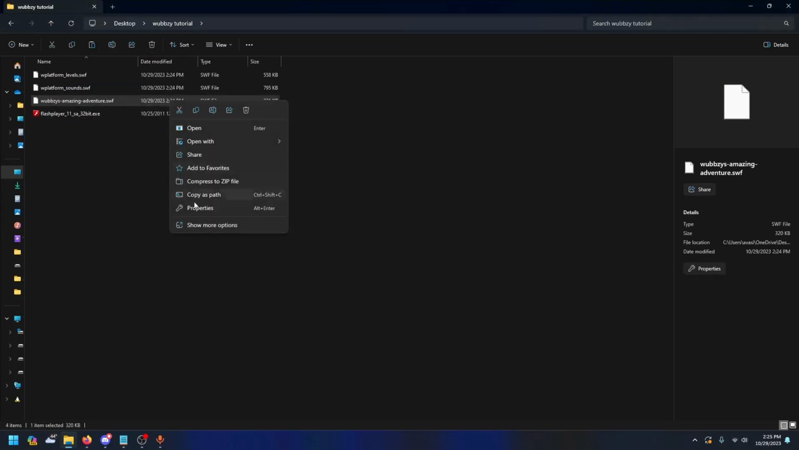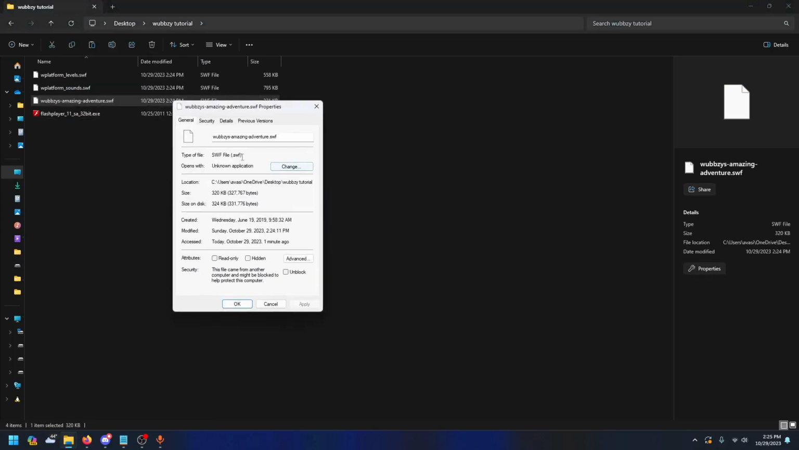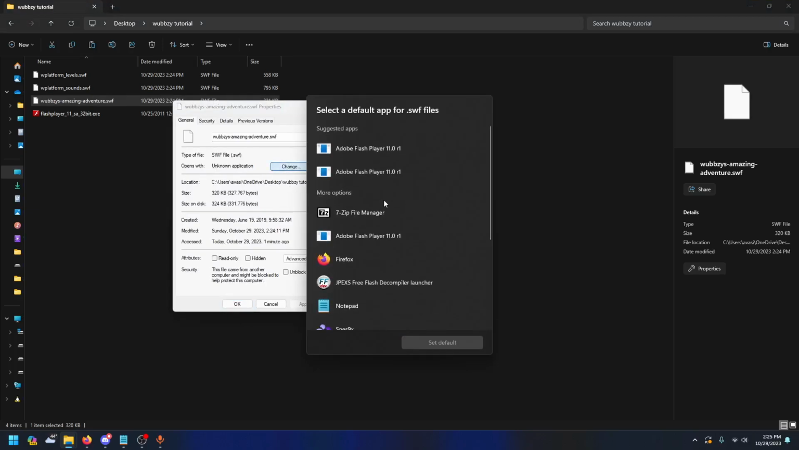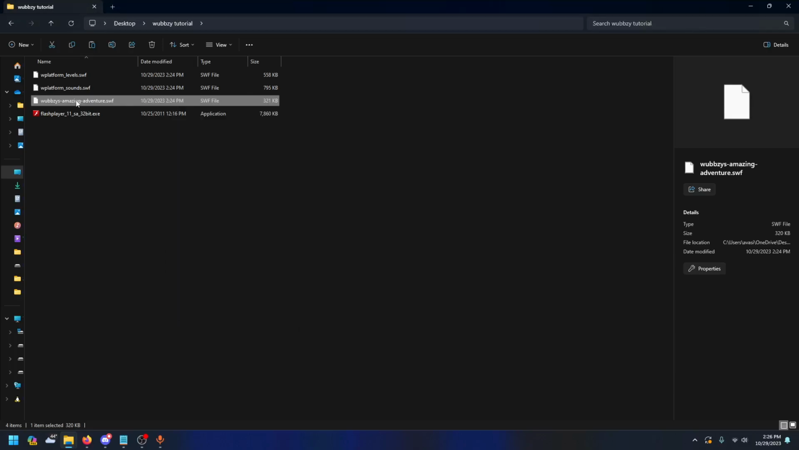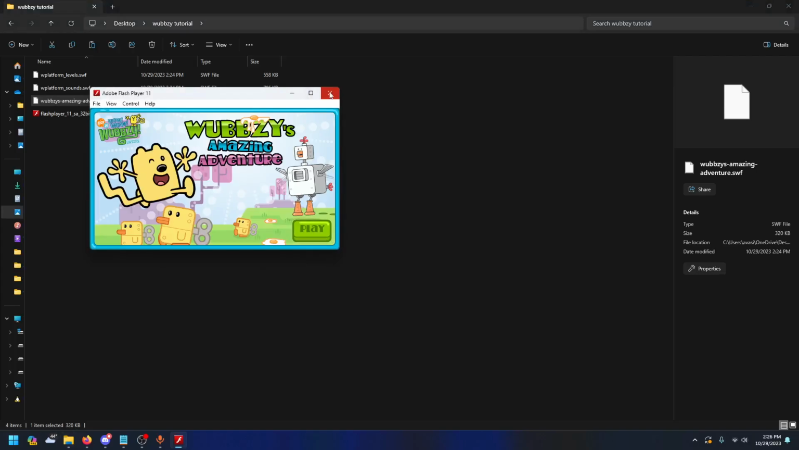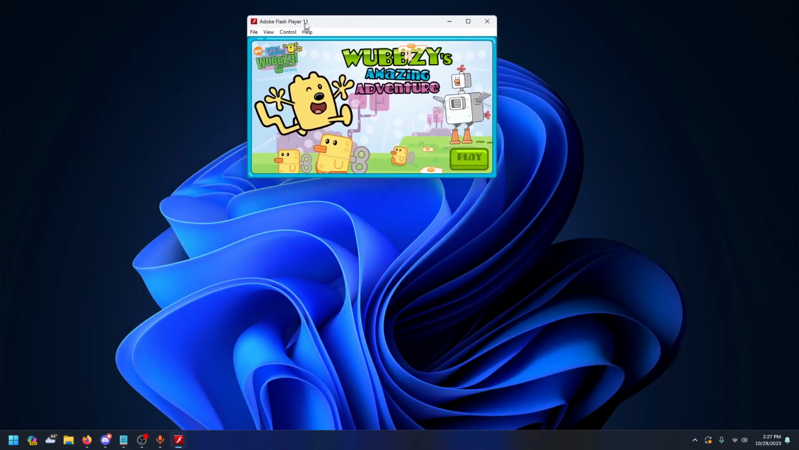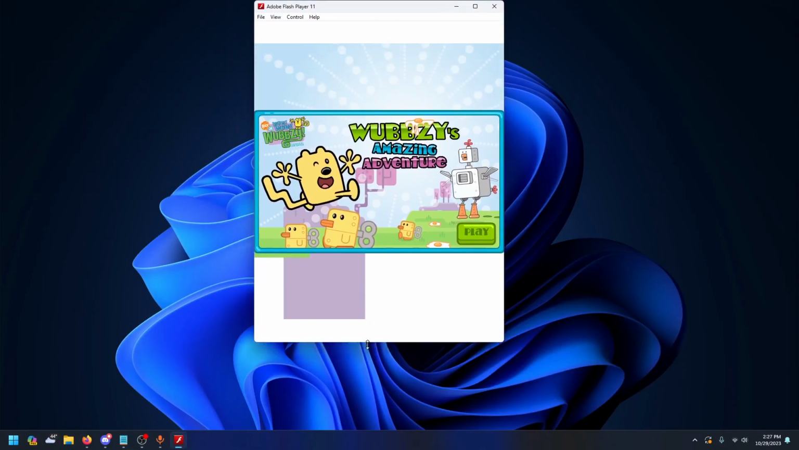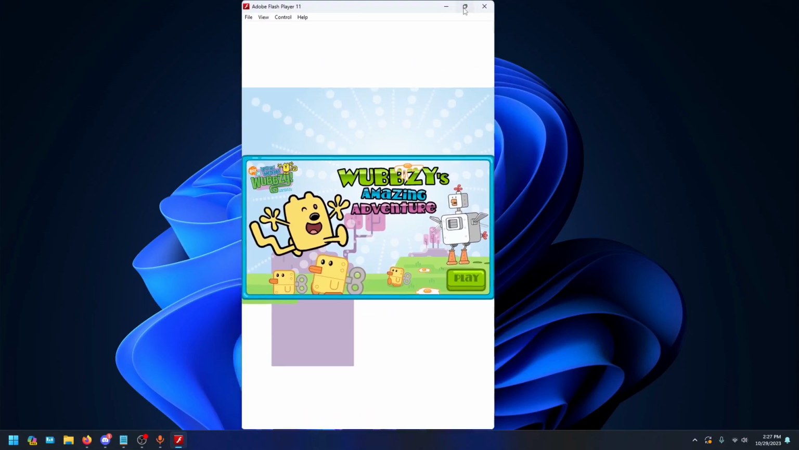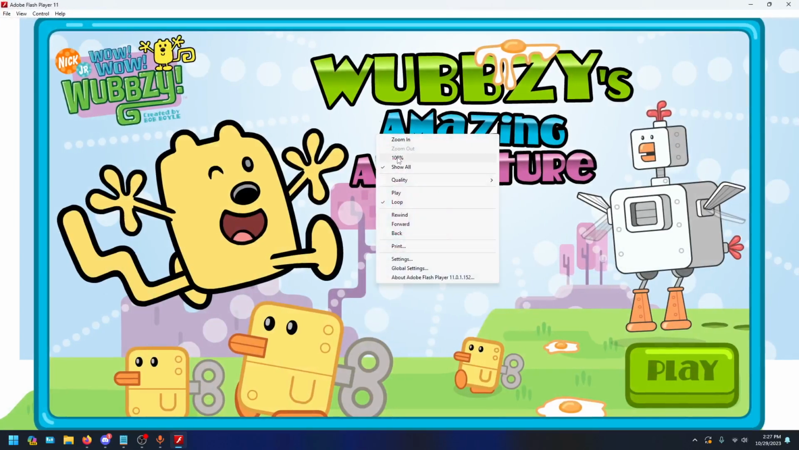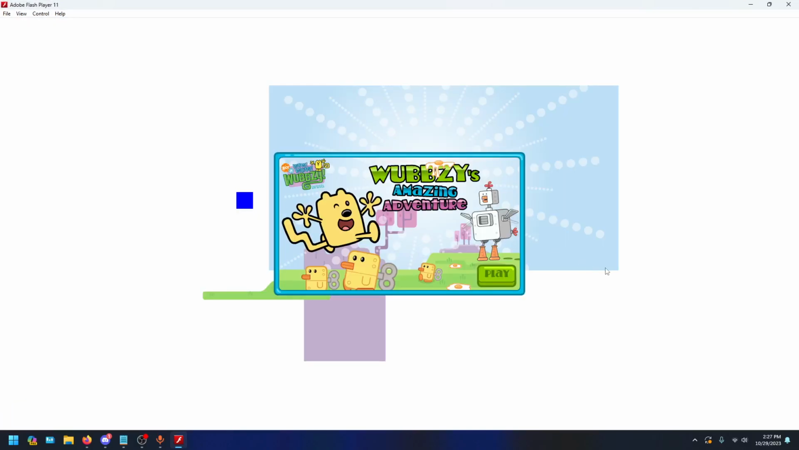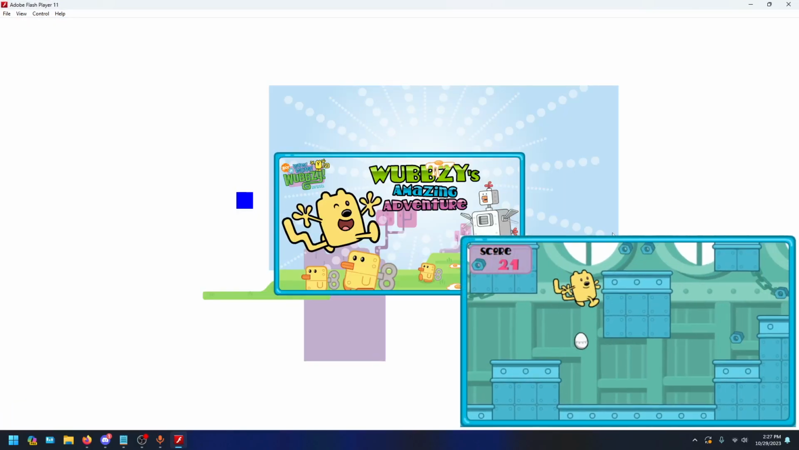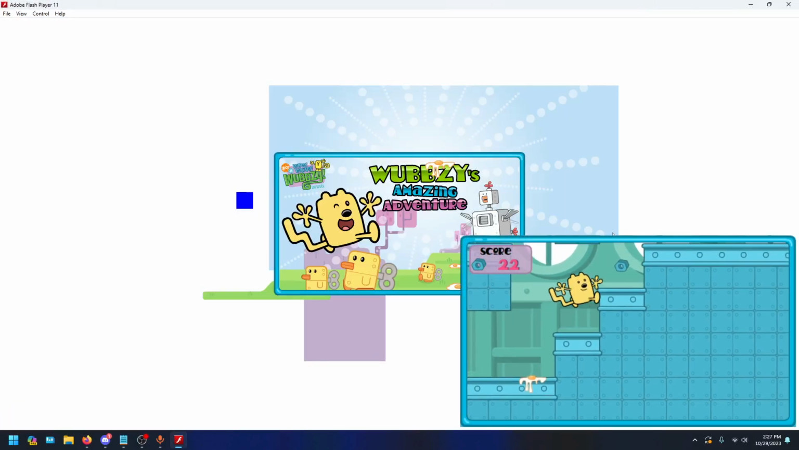Alternatively, you can right click the SWF and go into Properties and change the default application to Flash Player. And then you can just double click. When you have opened the game, I would recommend stretching out the window like this, or alternatively maximizing the window and right clicking the Flash player and selecting 100%. This helps with hitboxes for some tricks that will be used later on in the speedrun.